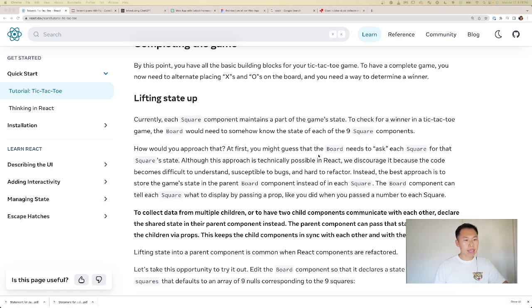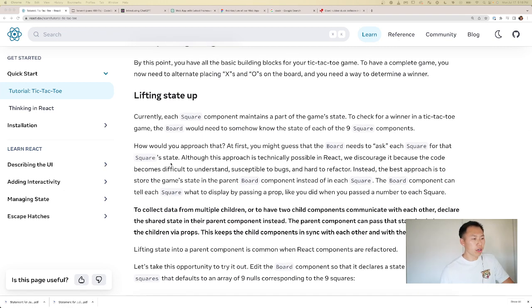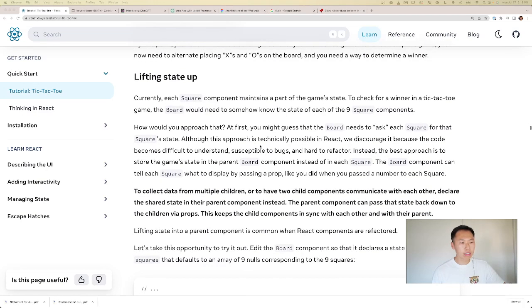At first, you might guess the board needs to ask each square for that square's state. Although this approach is technically possible in React, we discourage it because the code becomes difficult to understand, susceptible to bugs, and hard to refactor. Instead, the best approach is to store the game state in the parent board component instead of in each square. The board component can tell each square what to display by passing a prop, like you did when you passed a number to each square.